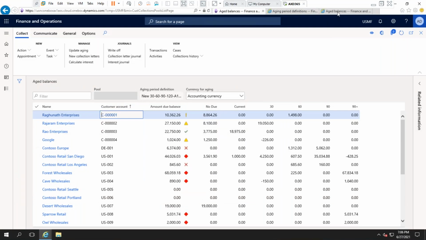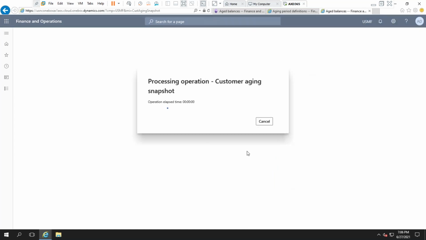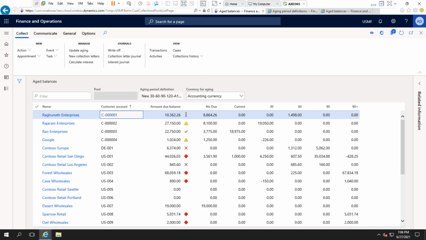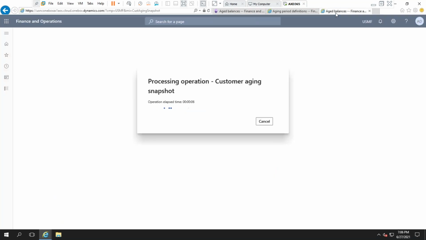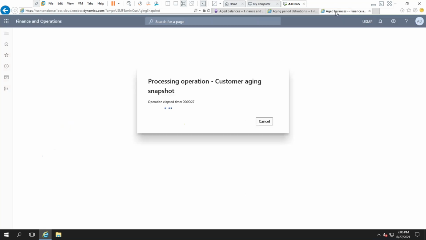So now if I generate one more time with the transaction date, I'm executing now. Now in this case, no due balances will not be there. Let me process. So based on the criteria we are selecting, one is transaction date, one is due date. No due balances will not appear much if you are selecting transaction date.